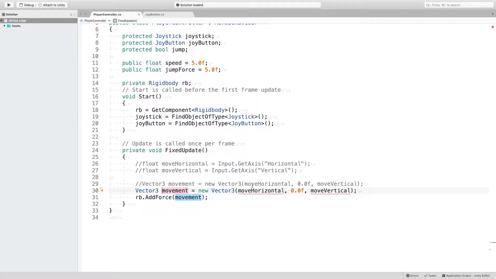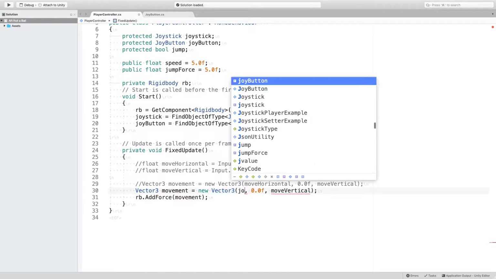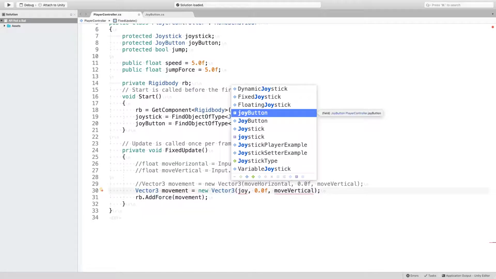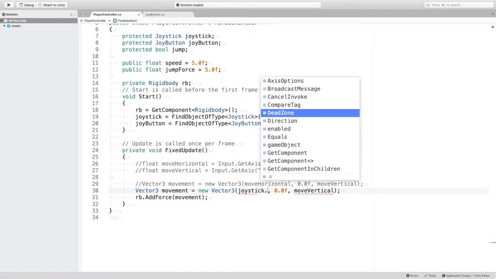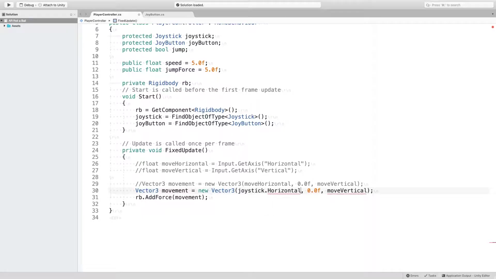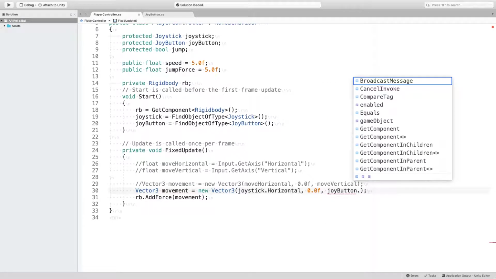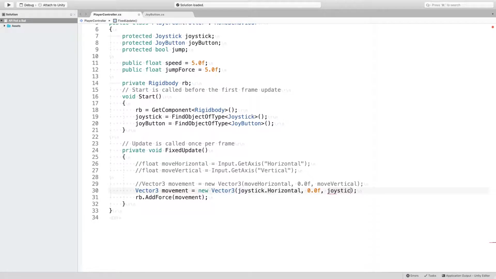Right? So movement equals new Vector3. Instead of move horizontal, we're going to look at joystick.Horizontal. And that's lowercase joystick, dot capital H Horizontal. Okay? And 0.0f and lowercase joystick dot, no, not joy button, sorry, joystick dot Vertical. And RB AddForce movement. And now, instead of just being the movement, we can take this force vector and multiply it by the speed, by this public float speed that we created.